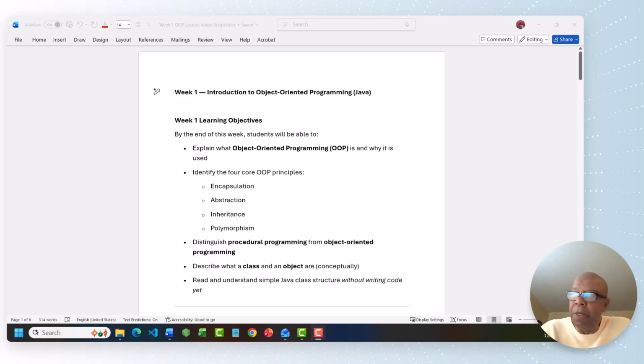Also want you to be able to distinguish between regular procedural programming and object-oriented programming. And then finally, in general, conceptually define what a class and what an object is, jumping into the deep end of the pool for object-oriented programming. Then, read and understand simple Java class structure. Okay, not yet writing code, but just from an introductory perspective.